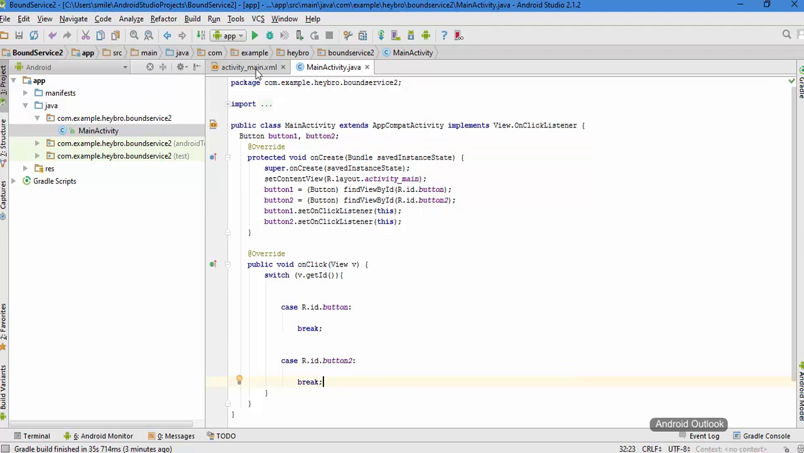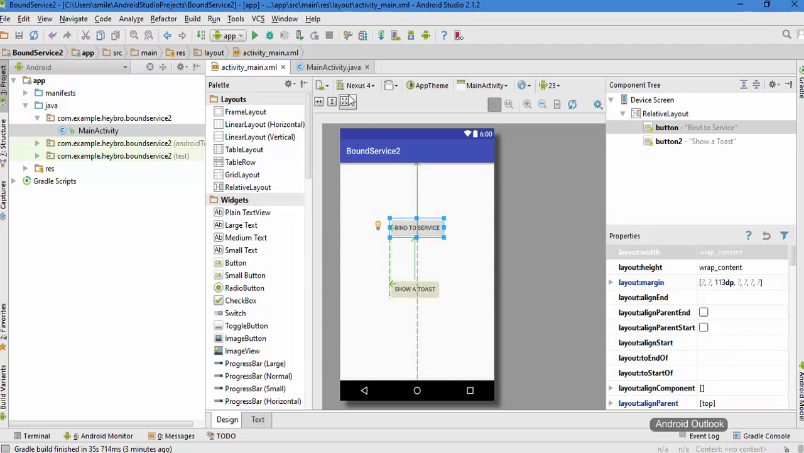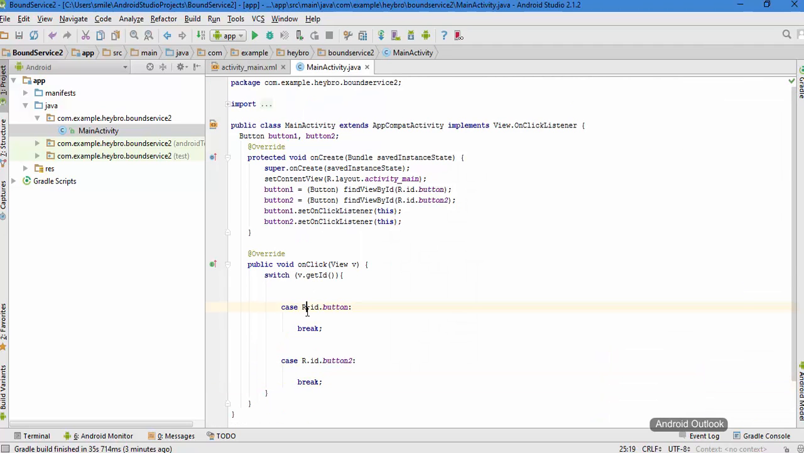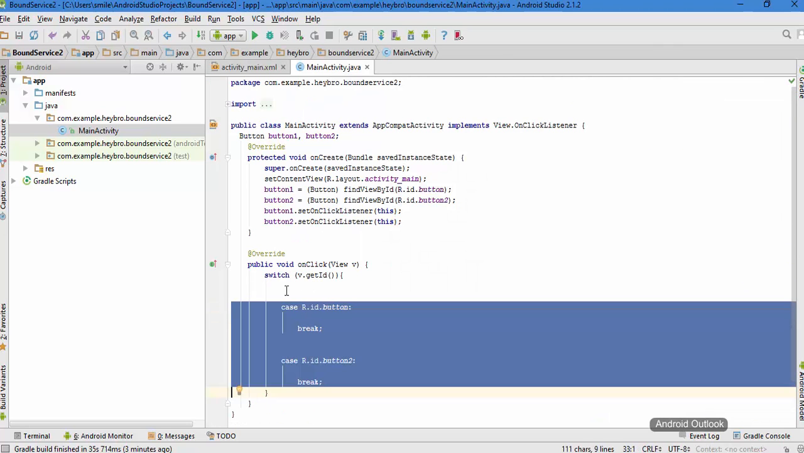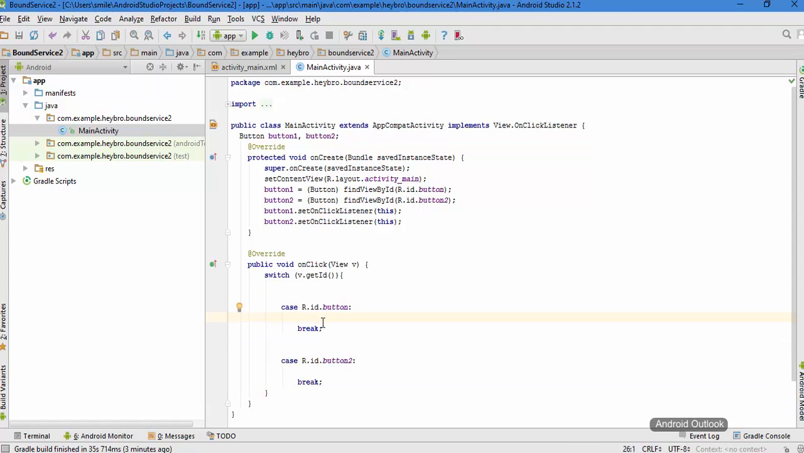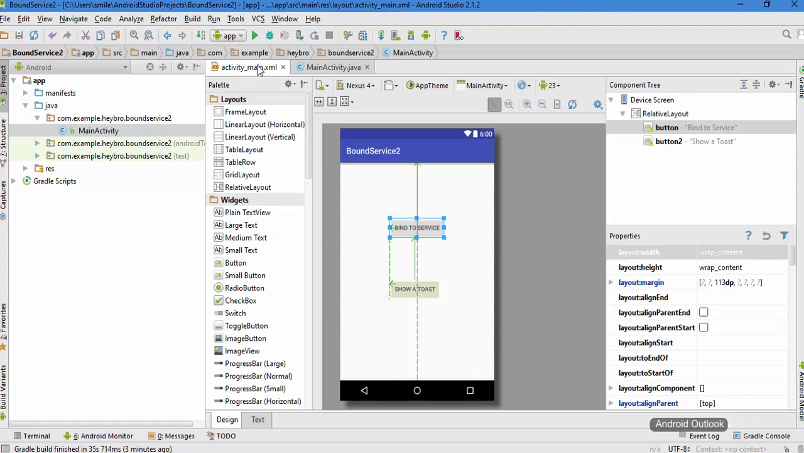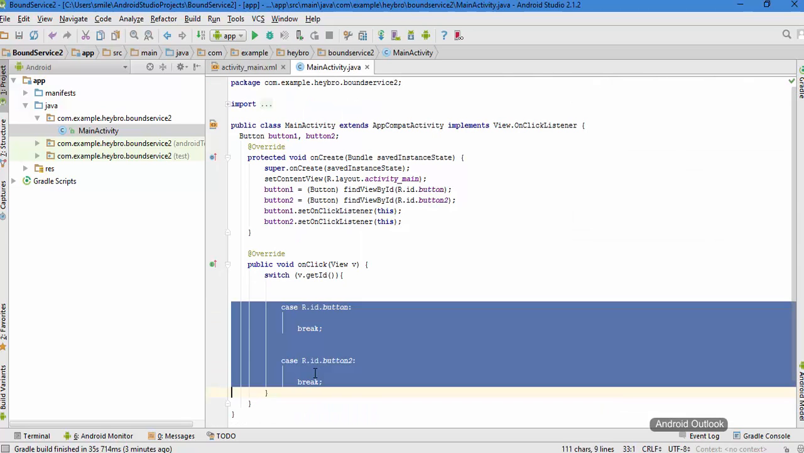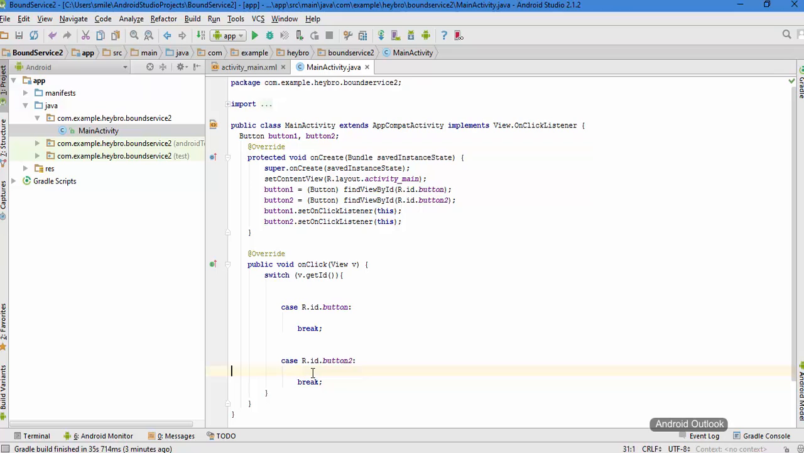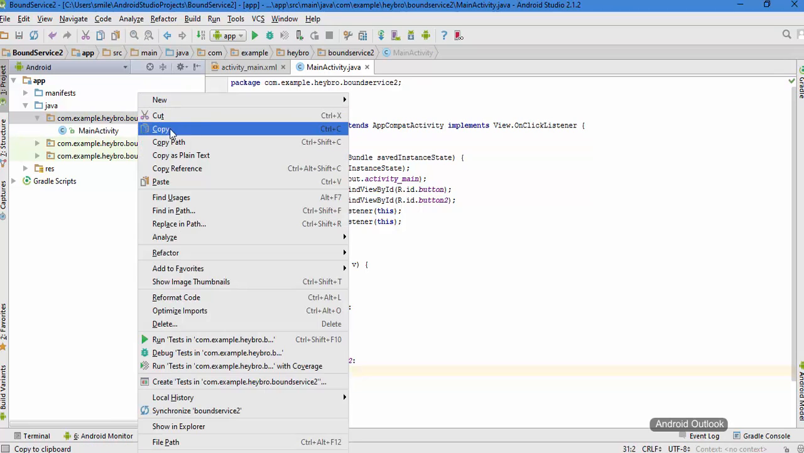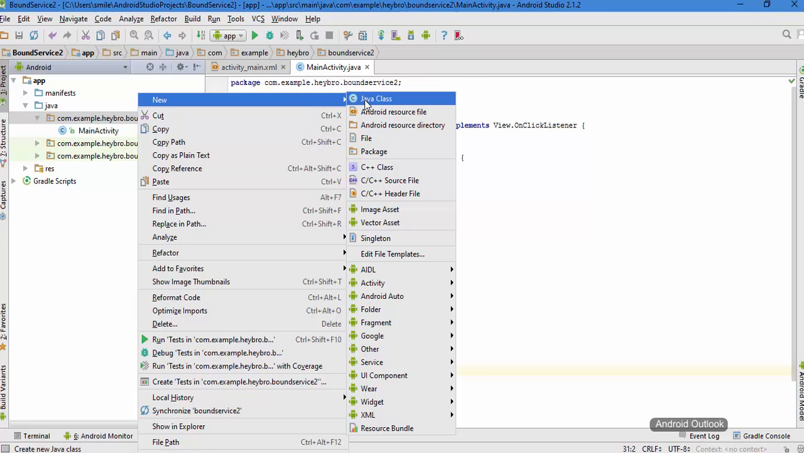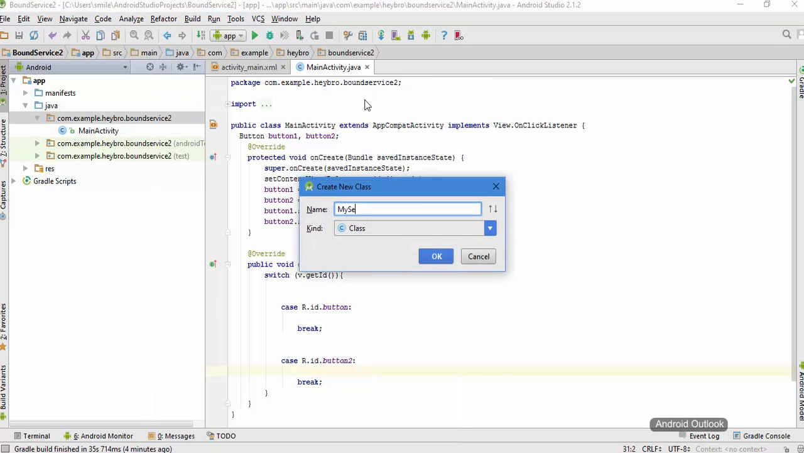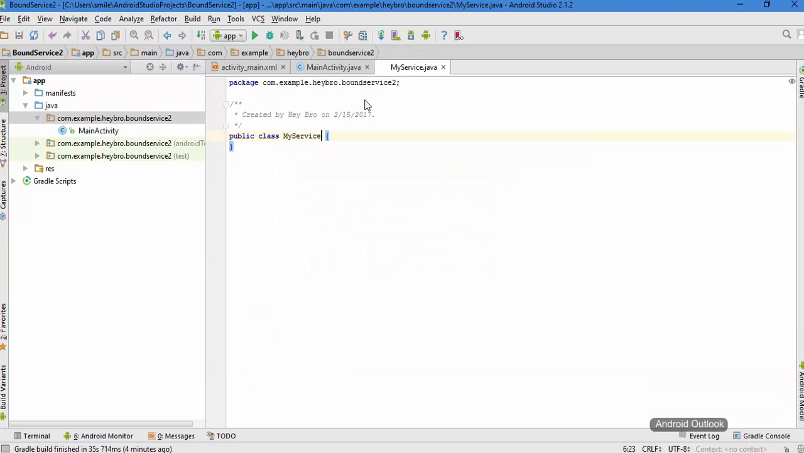So whenever this button is clicked, this code is going to run, and whenever this button is clicked, this code is going to run. Now let me create our service and name this service as MyService and hit OK.